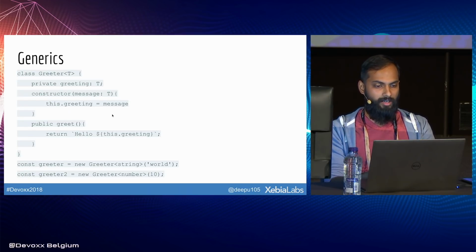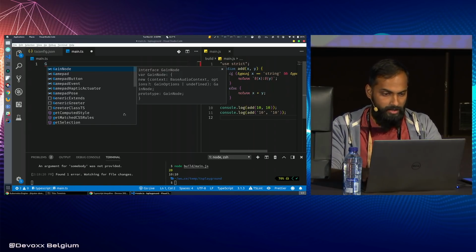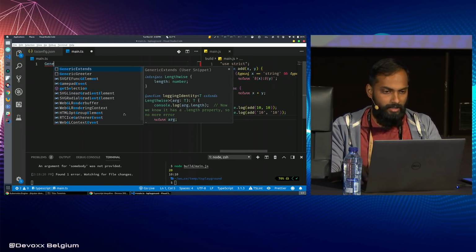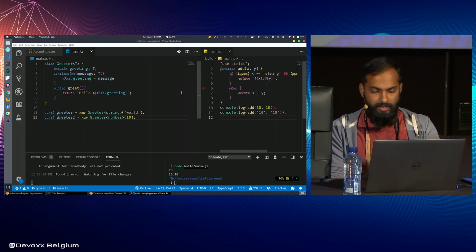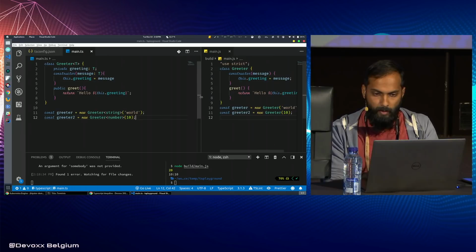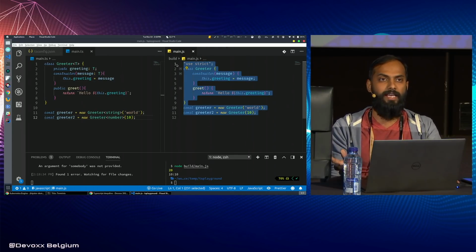Generics. So this is a topic of interest for Java developers. Let's see. Yeah. So we have a class here. Let's see what it transpiled to first. So it just transpiled to a simple ES6 class, right? There's nothing about generics here.